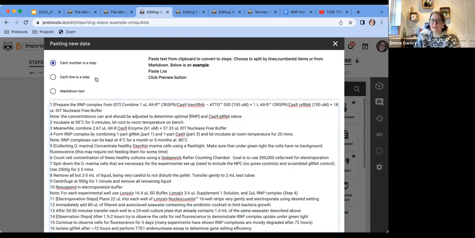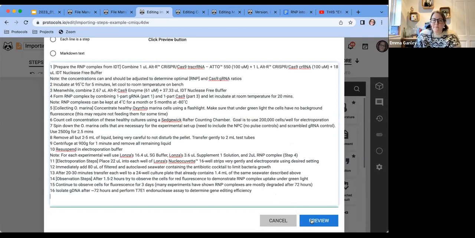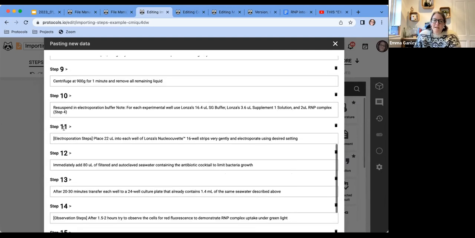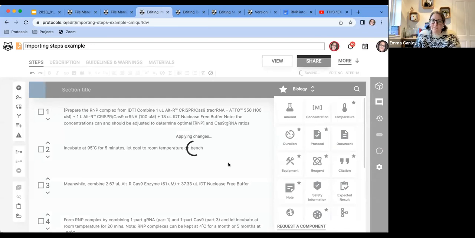I could have said each line is a step. I could have said it was markdown text if it was different content type. And I'll preview that. And you can see that each step now has come in 1 through 16. So that looks pretty good. And we'll add to protocol.